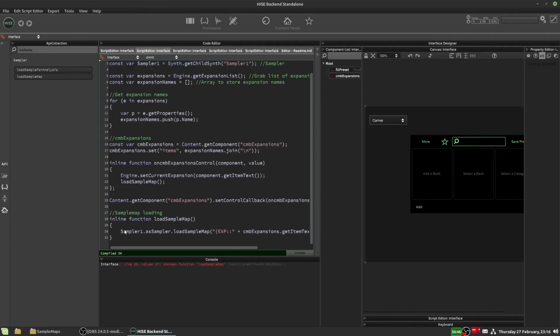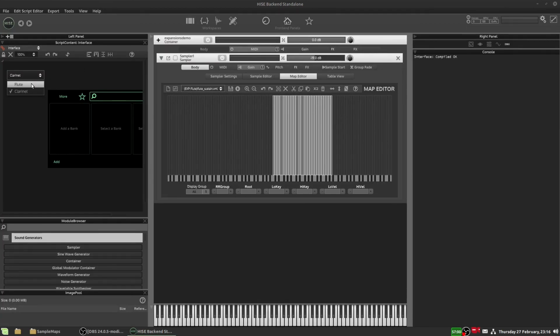So, okay, that's because I've done sampler1.asSampler. That should have parentheses at the end. And now if I hit F5 and try that again, it should work, I think. So watch this drop down here. Now we'll change to the clarinet. There we go. And the flute. So that works. So now we're not switching presets, we're actually switching the expansion.